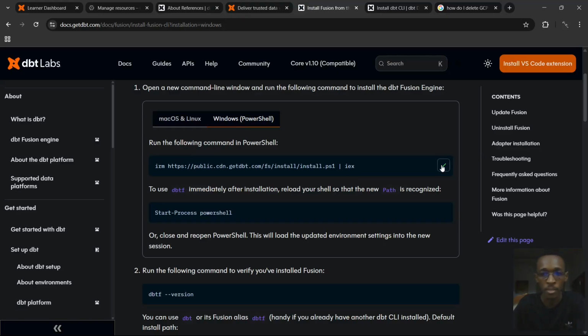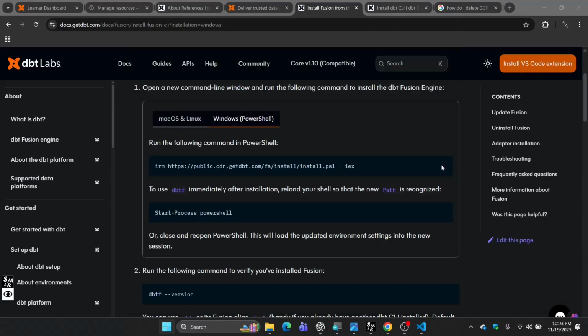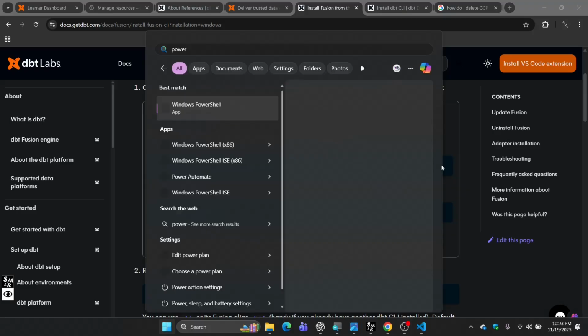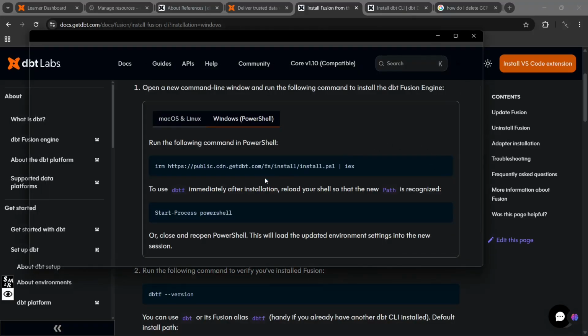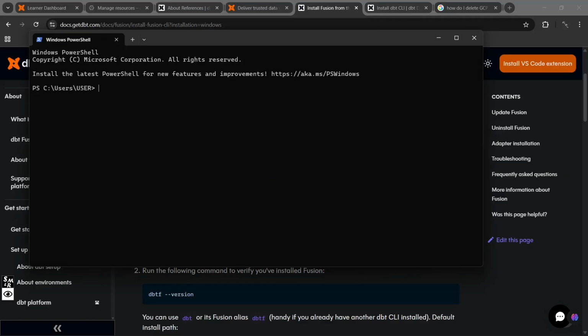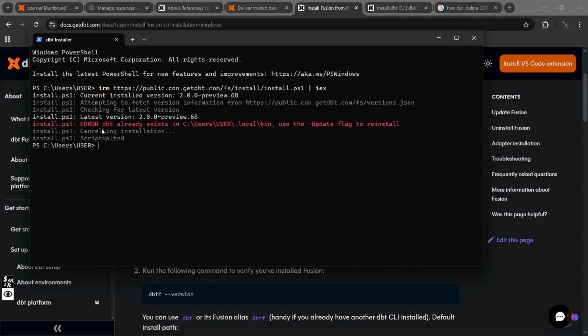So we'll copy this and head over to our PowerShell and paste it there. So we'll paste it and run it. I already have DBT installed on my system, so this won't install. But if you don't have it and you run it, it will install on your system.